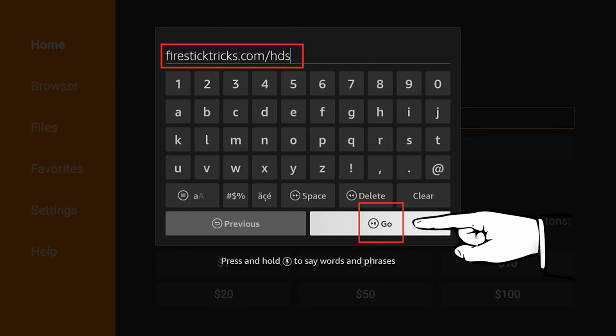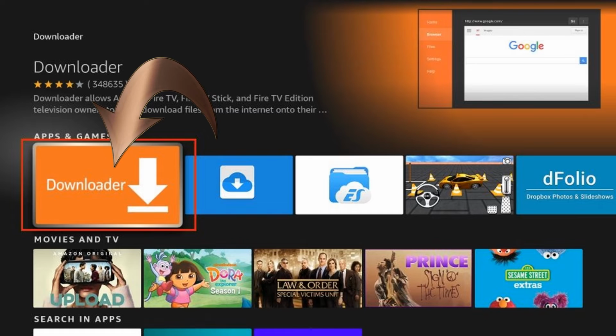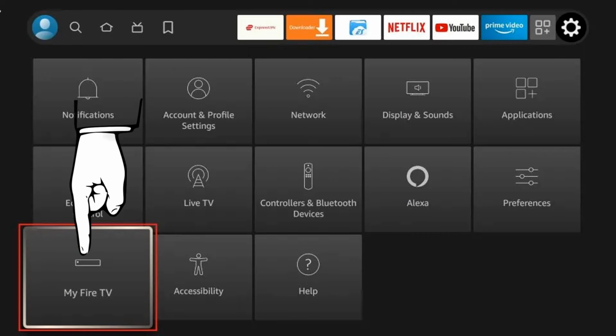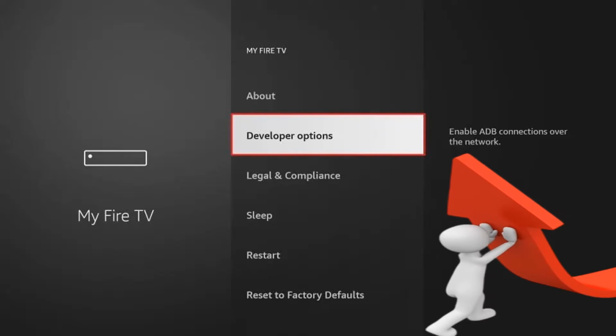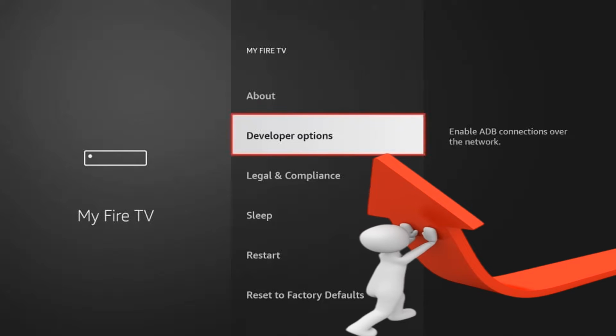1. Power on your Amazon Fire TV Stick and wait for this home screen to load. 2. Select the gear or cog icon in the middle bar, on the far right, to open settings. 3. Now, choose the option My Fire TV. 4. On the following window, click Developer Options. Note, if you do not see Developer Options, go to Settings, My Fire TV, About. Now, select Fire TV Stick and click it 7 times to enable developer options.